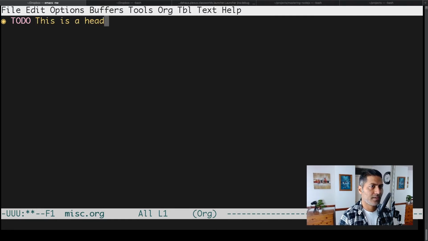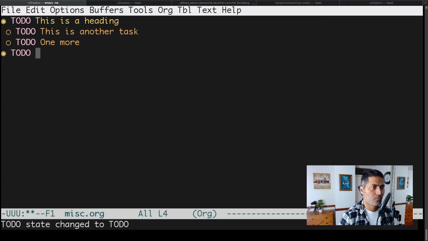this is a heading. So this is of course just one example, and under a heading you can have maybe a subheading, which is another task in a tree. This is another task, maybe one more, and you can maybe create one more heading.